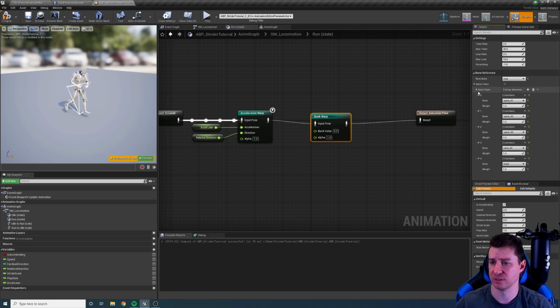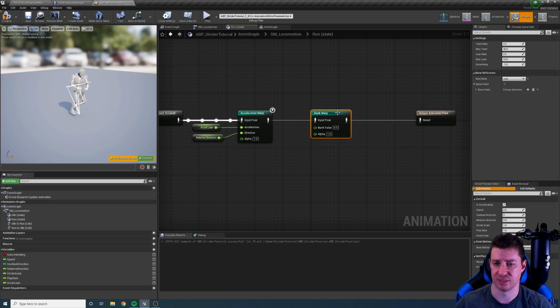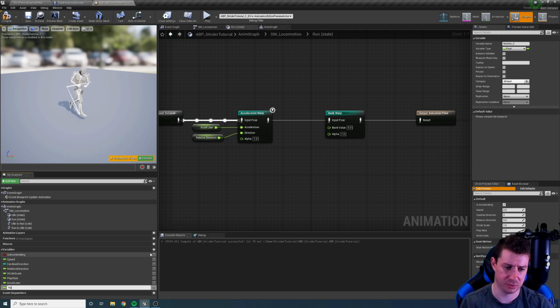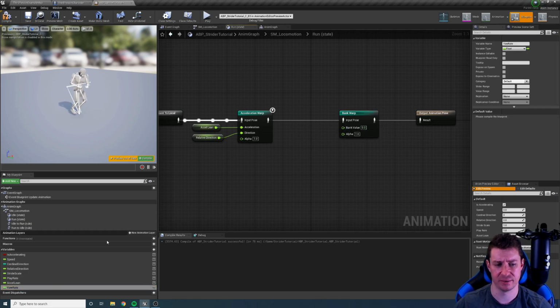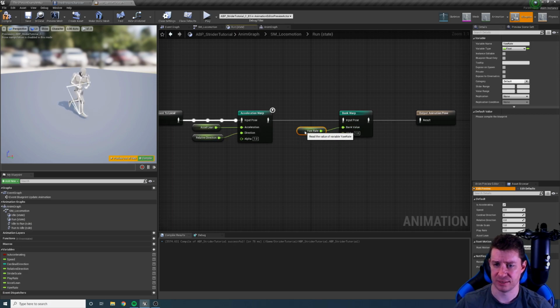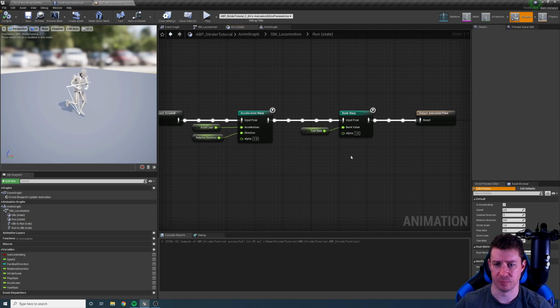Okay, so we're twisting the spine and we've got the root bones set up. I'm going to leave the default settings and let's add in a variable. Let's call it yaw delta. Let's call it yaw rate because we don't actually want the delta, we want the rate. So that's modified by delta time. And I'm going to use the yaw rate. Could have called it bank value, but whatever. And I'll set up those values a bit more in a bit.